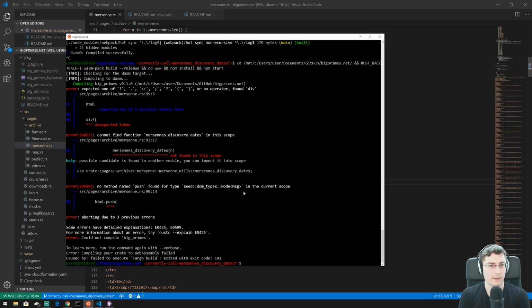So, unexpected token. So the first error we get is this is the Rust compiler at work. It's great. It tells you what it was expecting. It tells you what it found and exactly where it found it. Good stuff. And there's what, 5 different errors here? 3 different errors. So the first one is unexpected token div.